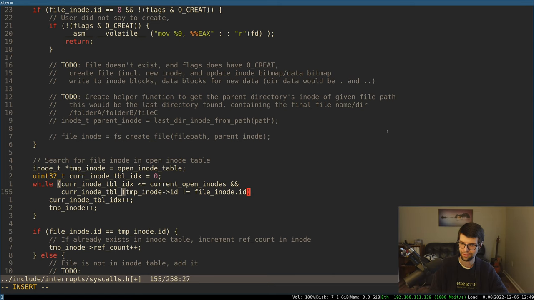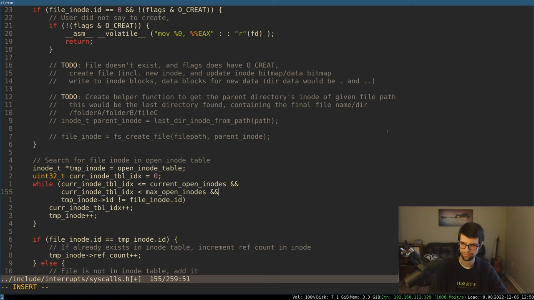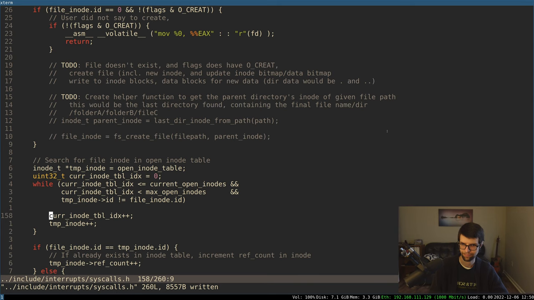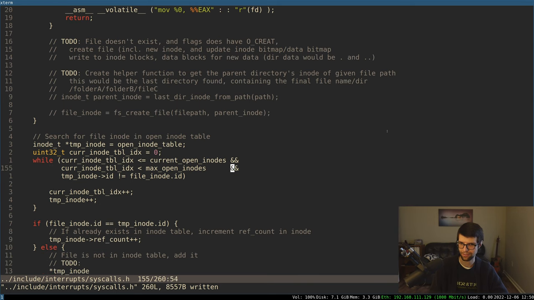So current index, the current element that we're on in this table, probably less than, not equal for this one. And we haven't found it yet. Yeah, okay. We reach the end of the list, we don't want that, and that's going to be zero based. Current open inodes, I think I'll have be one based. Well, that'll be zero based as well. If there's zero open, then we'll keep searching until we reach the end of the list. If there's one file open at this point, we'd reach until we find the file. This would increment every time though, so this would not be good.